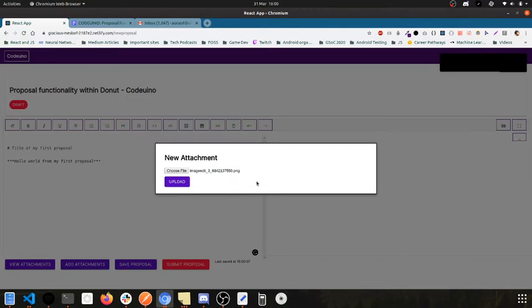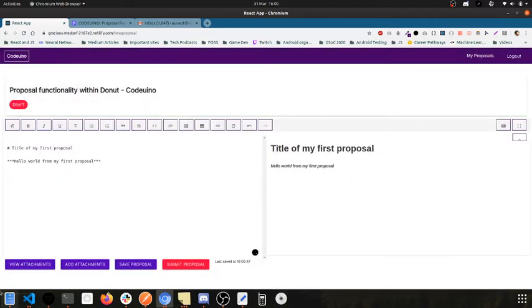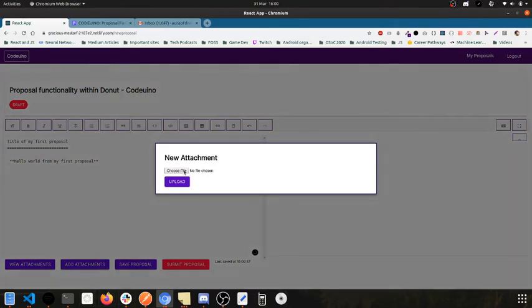Right now there isn't an indicator that shows the progress of the attachment. In the actual project there will be an indicator here showing how much of the file has already been uploaded. There will be a percentage and an indicator showing how much is left to be uploaded. So let's add another attachment.